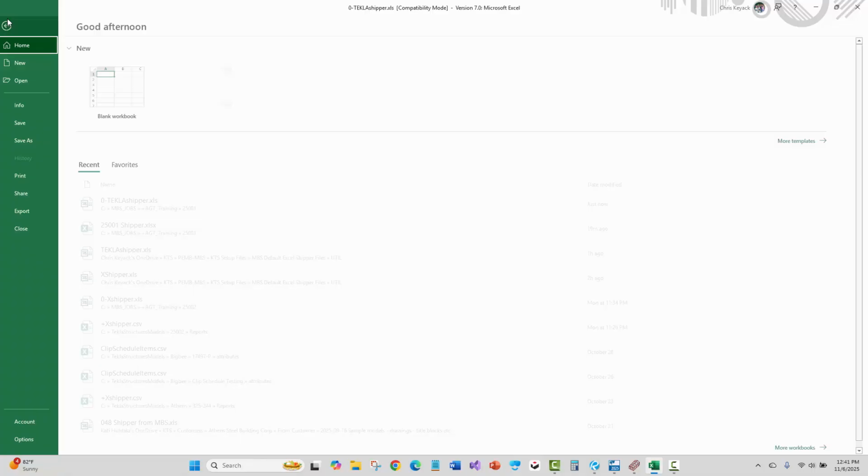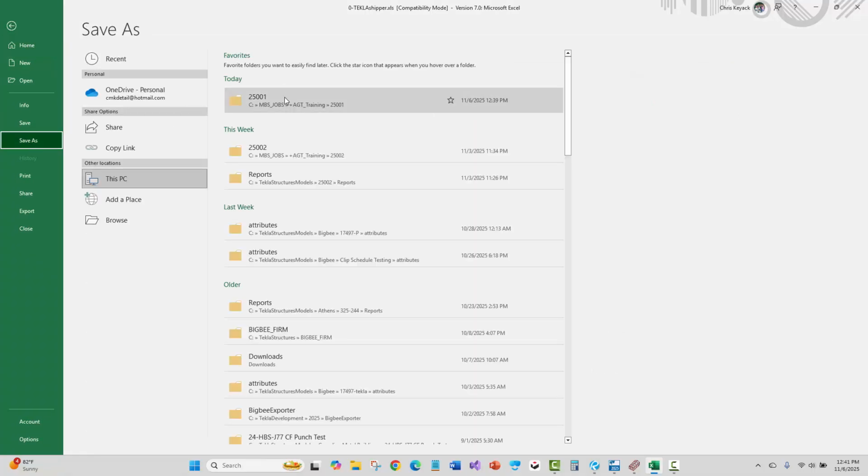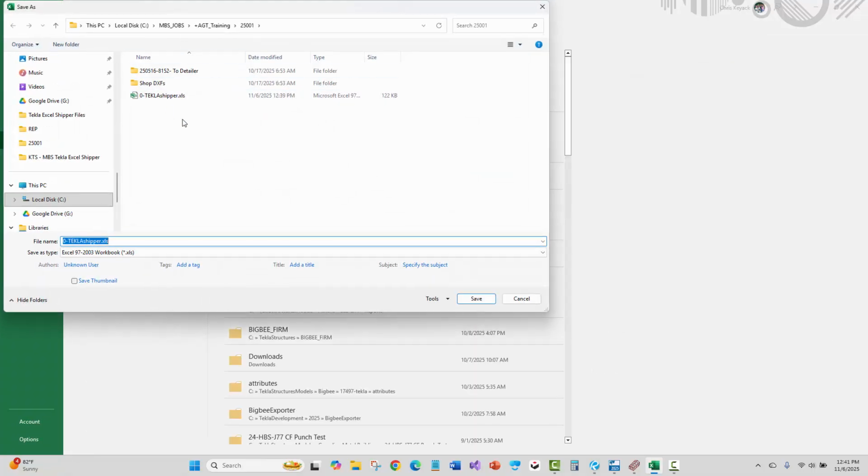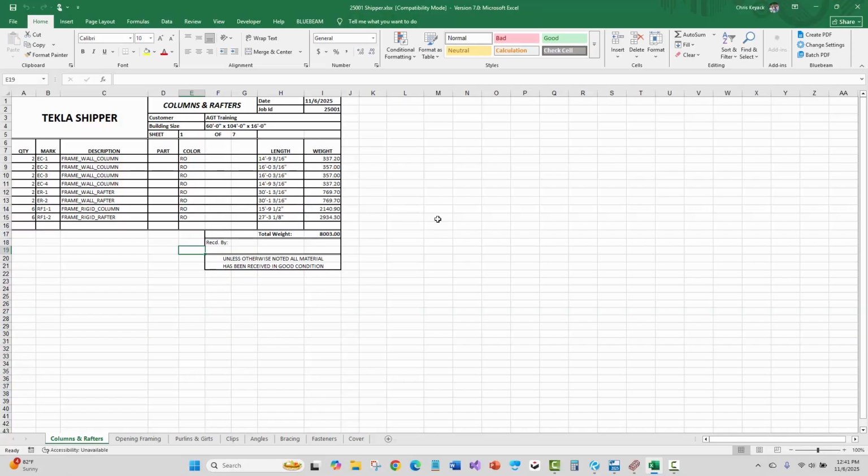All right, so once I've got that all done, I usually go up here and save this into that MBS job. I usually save it as an XLSX and then just give it the job name here, so that it gets rid of the macros that were inside of there. So 25001, and then I'll just say shipper, and then save that. And then there we go. I'll just say save and erase the macro features. So now I have a standalone version of my shipper that I can just print out and then open at any time without it trying to rerun the macros.